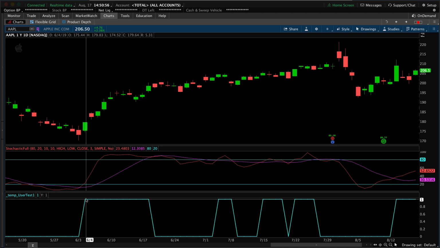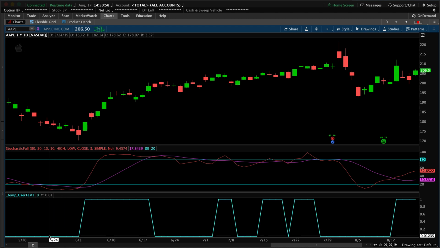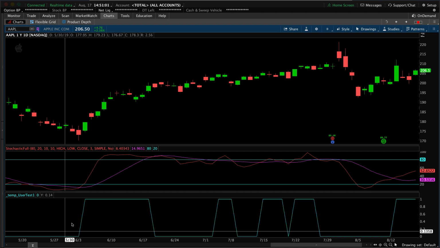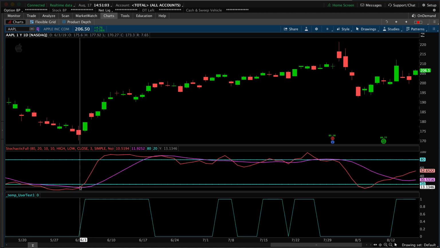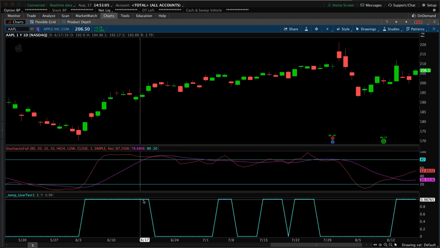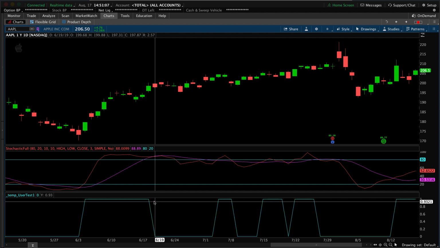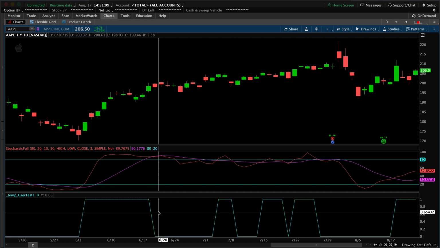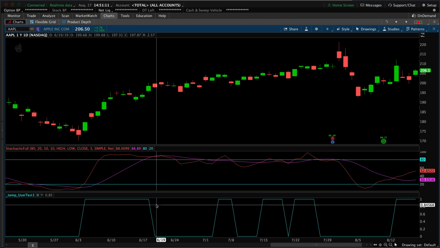You see at the top here it's 1, and over here this is 0. So it goes from 0 to 1 when the full K is above the full D. Okay, so when this condition is false, we know that the full K is below the full D. It's either true or false, and that's all we need.